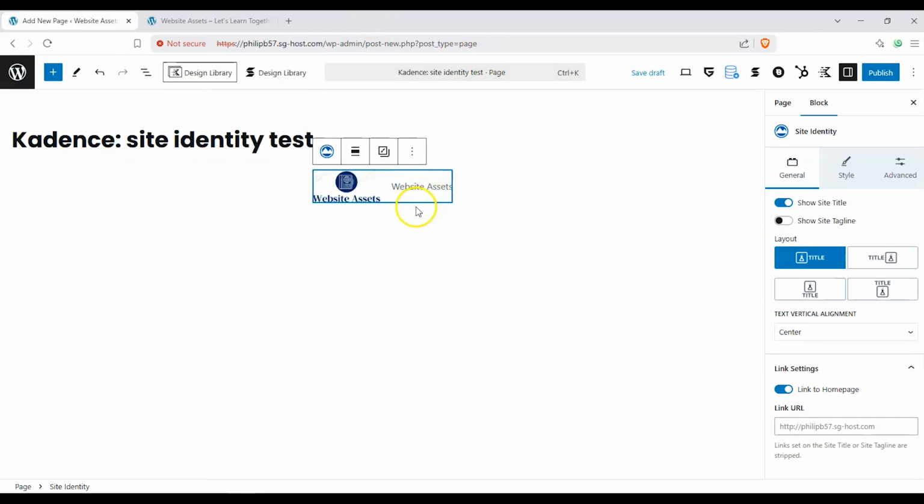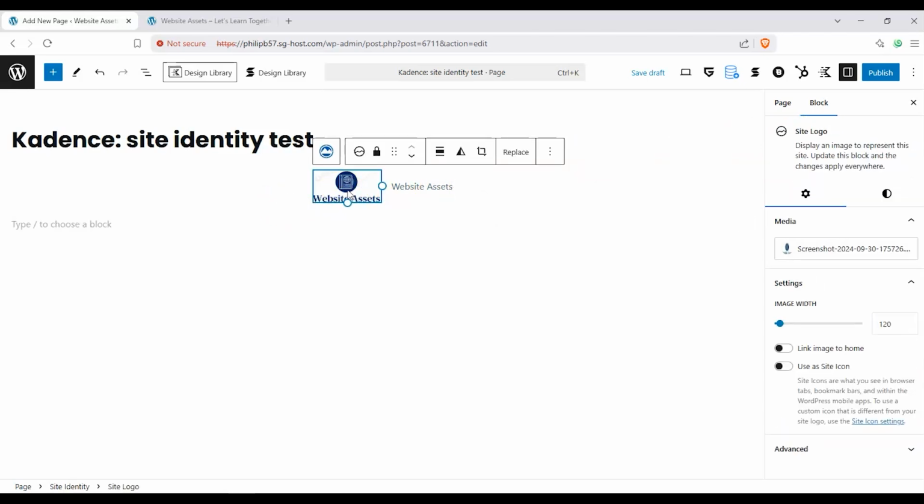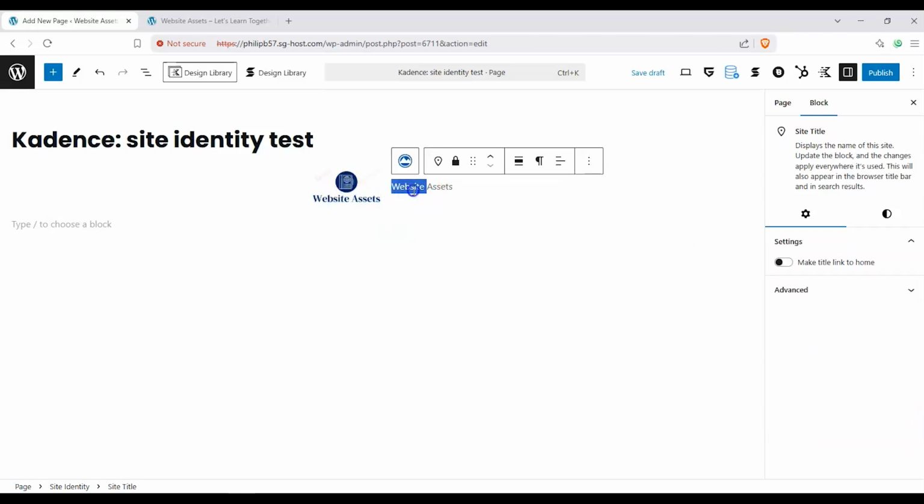And you can see that we have our site identity Kadence block. Now, this is the parent block. That is, this whole blue outlined area is our Kadence site identity block. Now, if we were to click on these individual ones, you can see the logo is grayed out, and this is a default WordPress one. Now, where does the media come from? Where does this come from? How does it know that it's meant to say website assets?